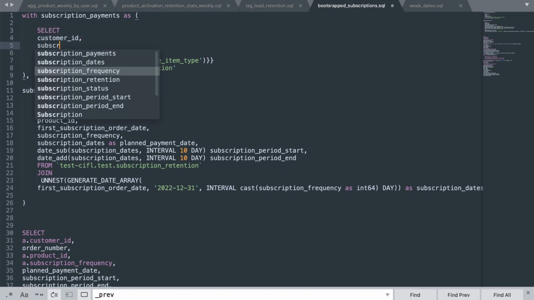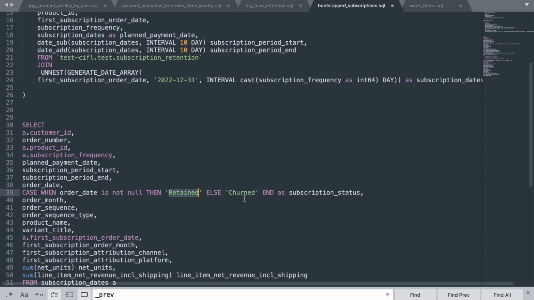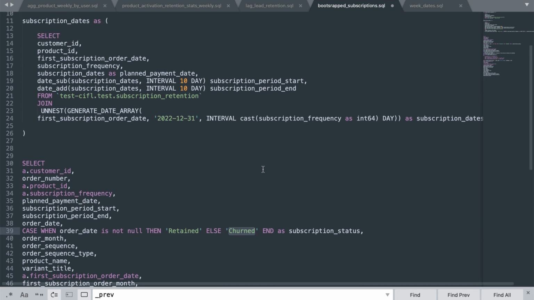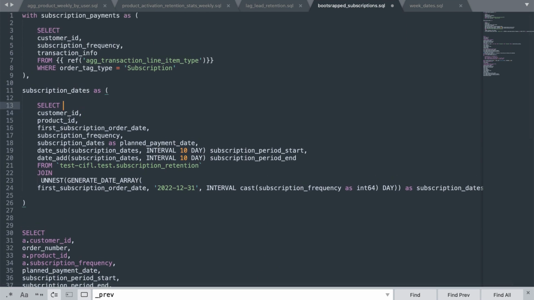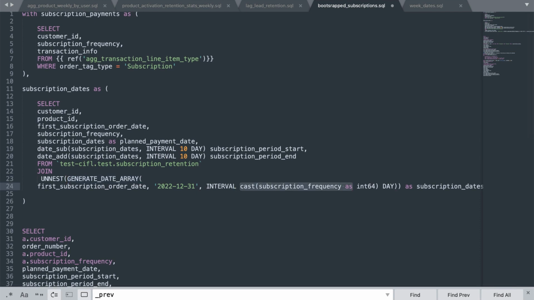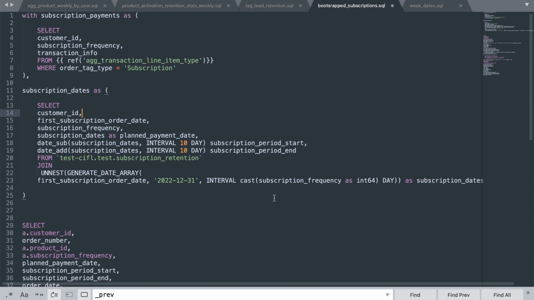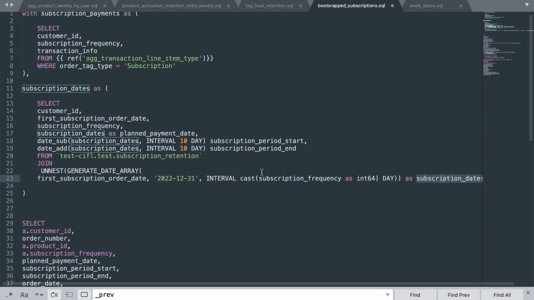Or maybe you just know the frequency, right? You can guess the frequency. But you want to basically say, was a customer retained or did they churn in any given period? The important thing to do there, just like with any retention, is generate a date spine. So what we can do here is use generate date array to generate a date spine across all subscription frequencies, right? So for every customer, you can generate a date spine of all possible payment dates based on their subscription frequency, by generating this series.